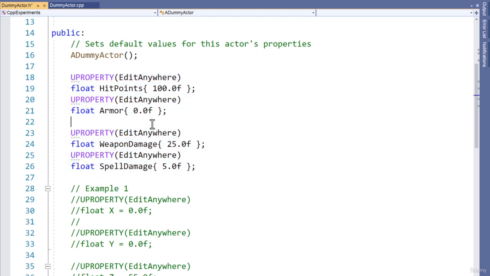They are edit anywhere at the moment. Note that I've initialized these variables, so hit points to 100, armor to 0, weapon damage to 25, and spell damage to 5. We may want to get and set those in the blueprint graph in response to an event or something like that, such as begin play. We may want to get or set these values, print them out, for example, and so on.